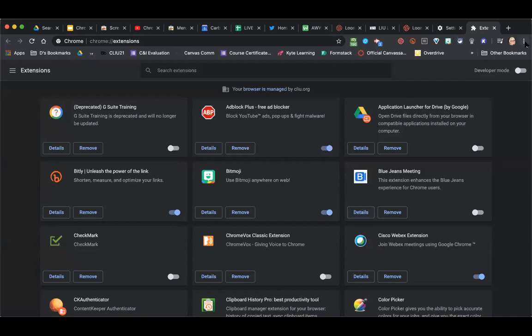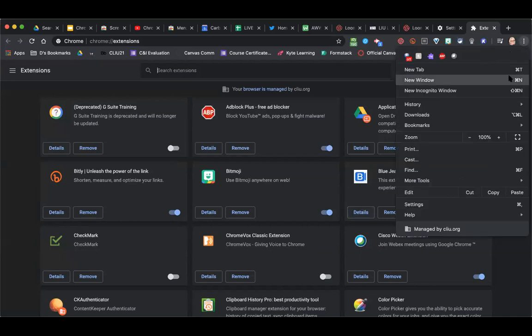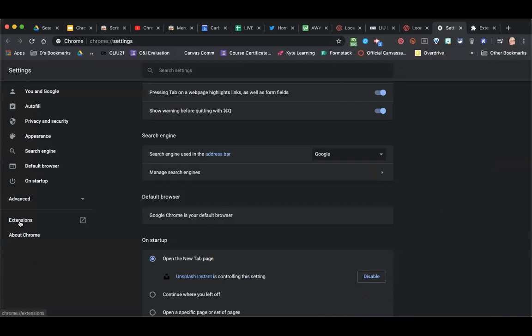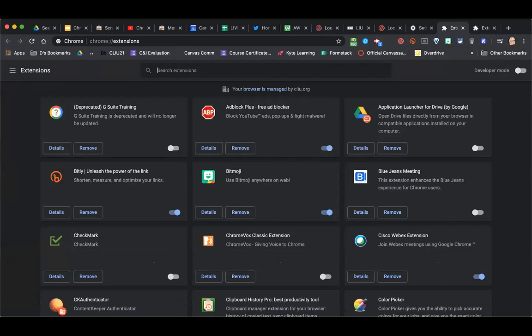And again, to get to all of your extensions, you have to go to the 3 little dots right here, kind of next to your profile there. And you need to go to settings and then extensions over here on the left-hand side. Okay?